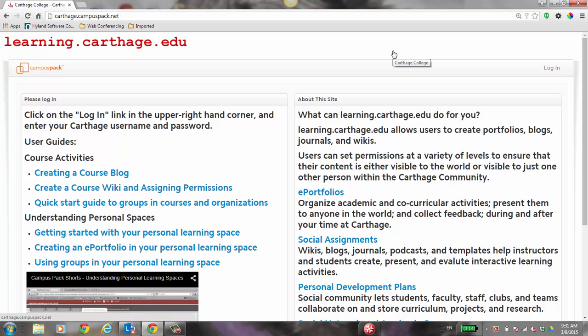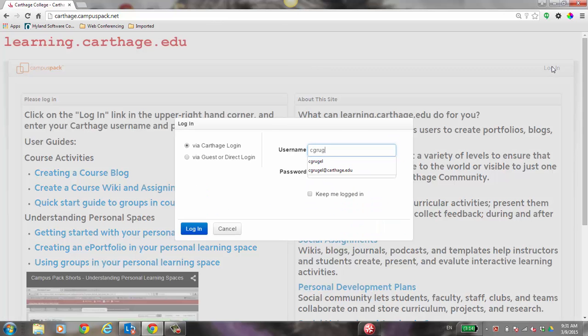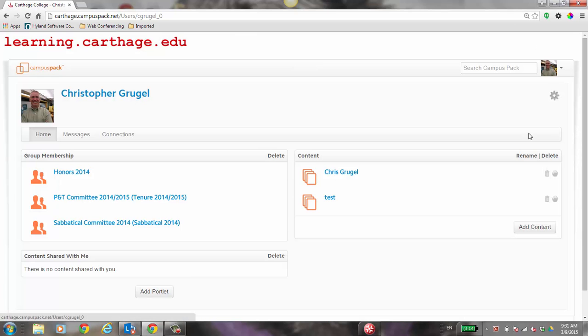This short video will show you how to create a wiki inside the Carthage portfolio system. The first thing you need to do is point your browser to carthage.campuspack.net and log in with your Carthage username and password. And once you're logged in, you're taken to the dashboard.